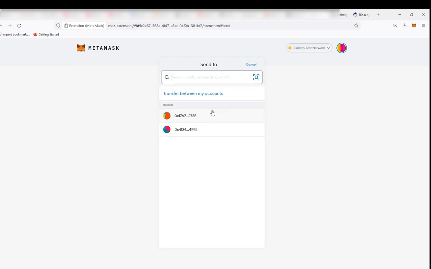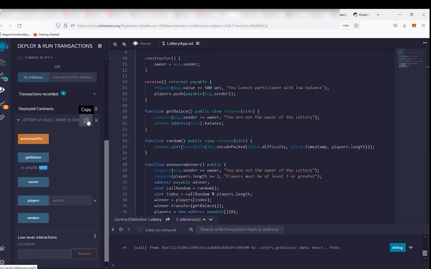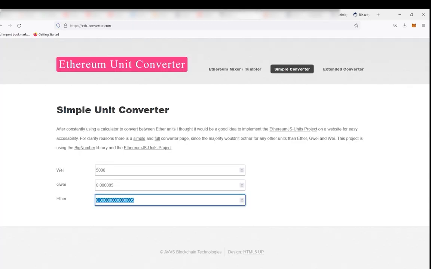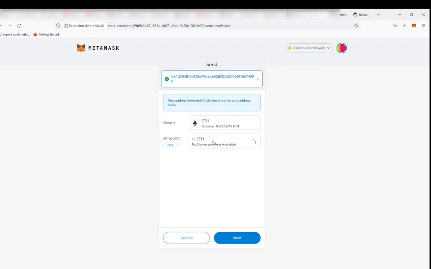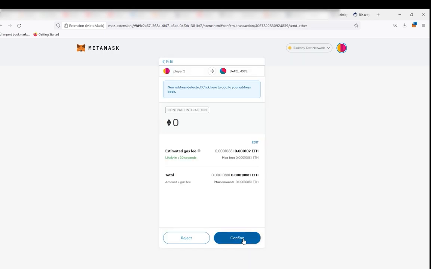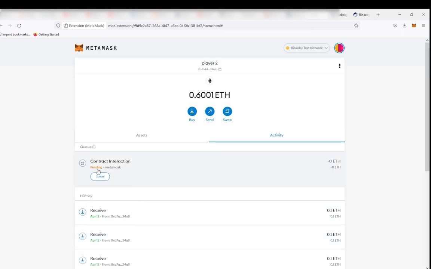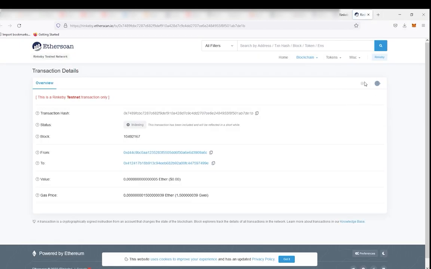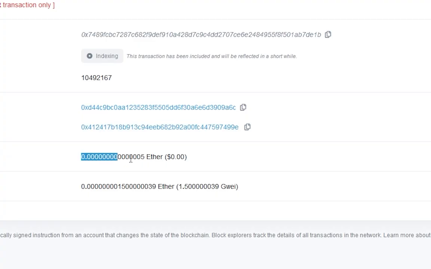So I will simply press this send, and again I need the address of the contract. Copy this and paste it right here and go here, and we need that much value and paste it here. Press next, confirm, and pending. After some time, yeah, it's done. It takes a little bit of time. We can see it on Etherscan. Here is pending. It will be done in a while, and you also can see the value here.